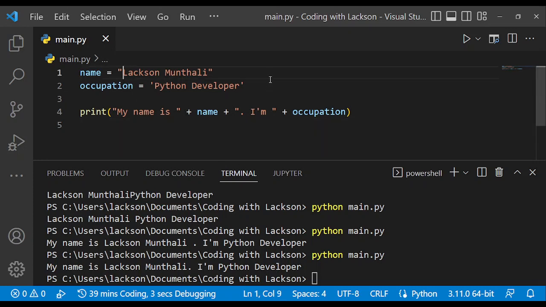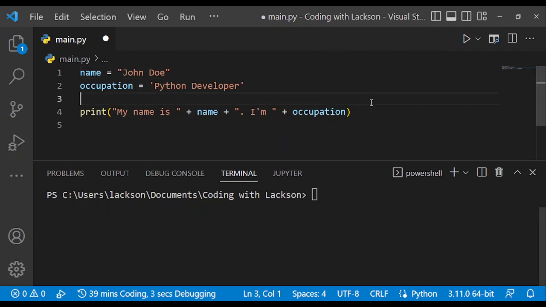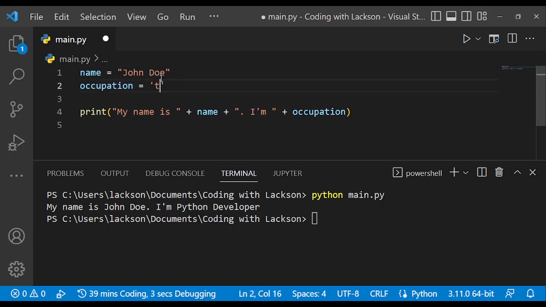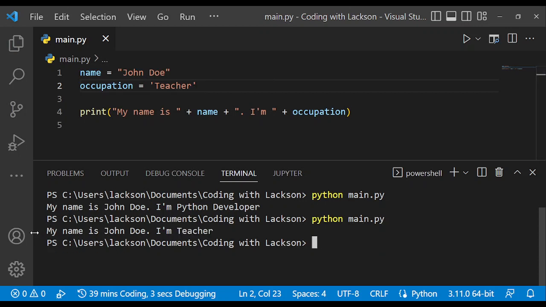So here we can change whatever name we put here. Let's just say John Doe. Let's just delete the I. Let me clear my screen so that you guys can see it properly. If I run this, you see that it says my name is John Doe. I'm a Python developer. Even here, I can change it, maybe add teacher or something. If I run this, it says my name is John Doe. I'm a teacher. So that's how you concatenate, or join, strings in Python.